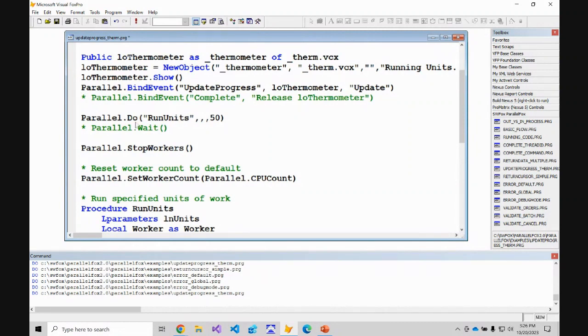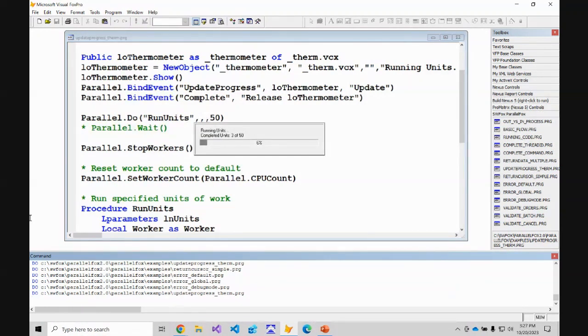And now I am going to clean up after myself. So I've got this handy piece of code here that says, okay, now release that variable when the complete event fires, which is going to fire after this run of units is complete. So I'm going to save that. Now remember, the reason I've removed the parallel wait is I want to have control in the main process again. So while I run that, you can see the thermometer, but I still have control in the main process. So I could continue running code or give the control back to the user.